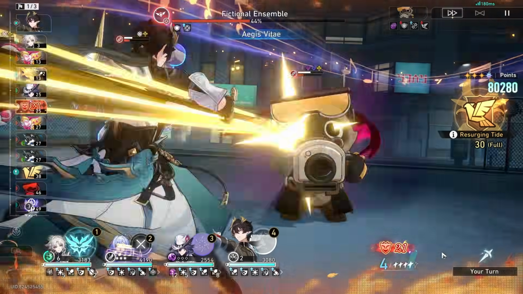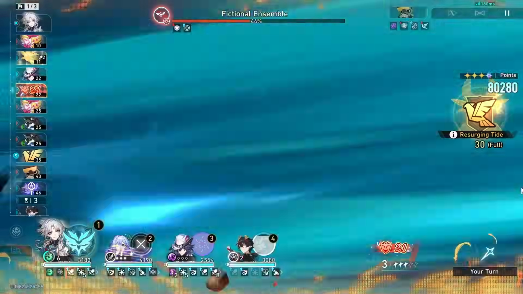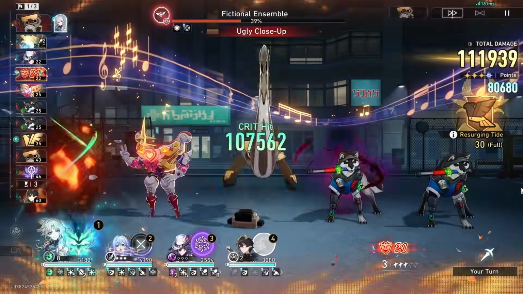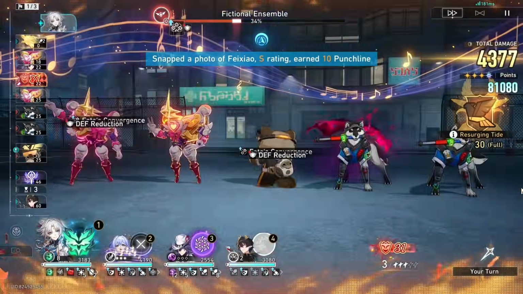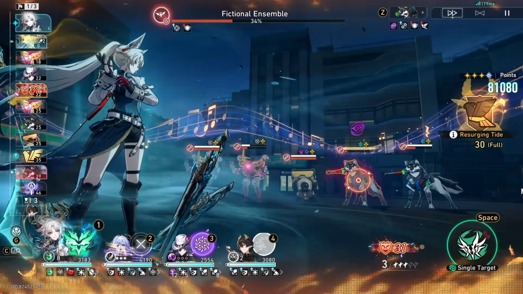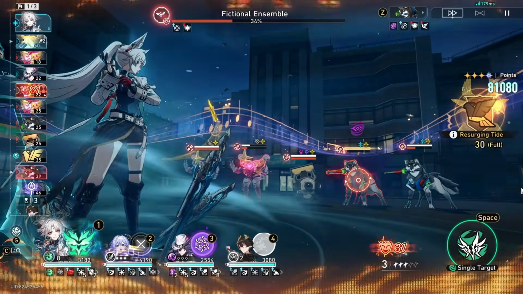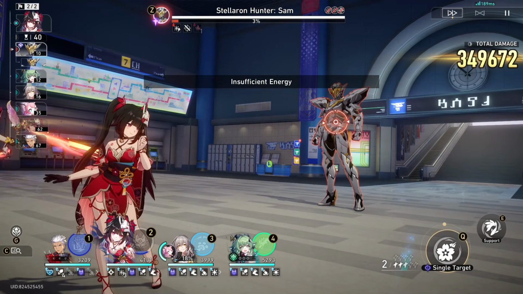If we use her ultimate right now, we will not get the full benefit of her action advance from Eagle. So it is better to wait for her to take her turn and then ult afterwards to advance after that. A more complicated example is this endgame.